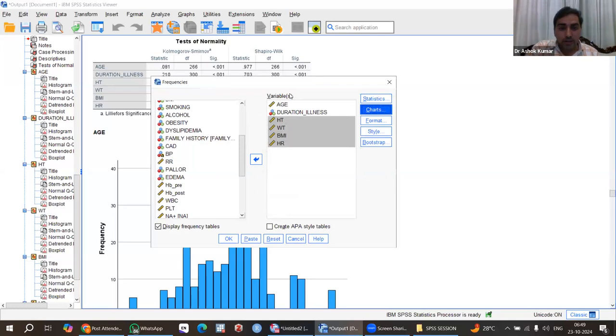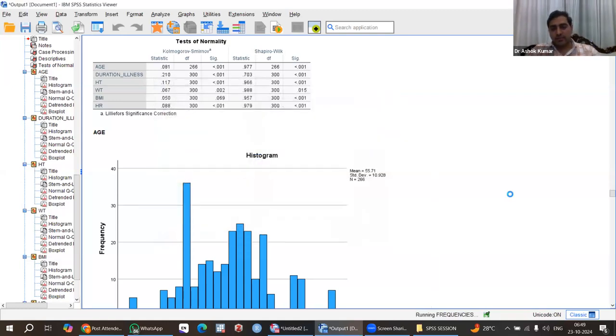And please remember, for a quantitative variable there is no need to display the frequency table. So please deselect it, okay? Uncheck it. Then click OK. So what will you get?